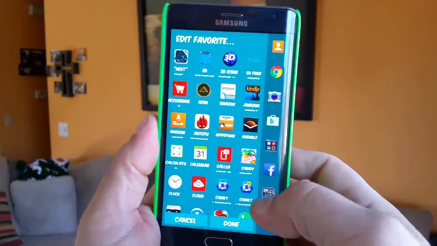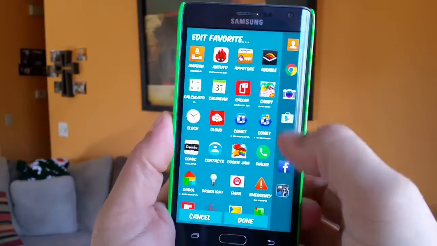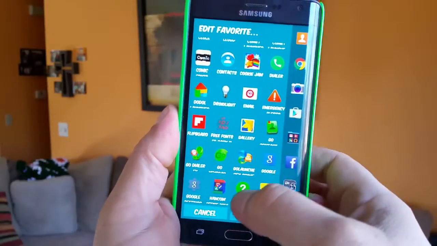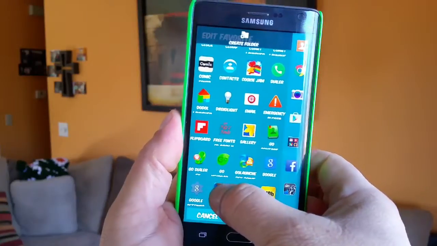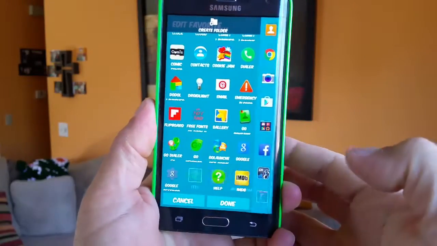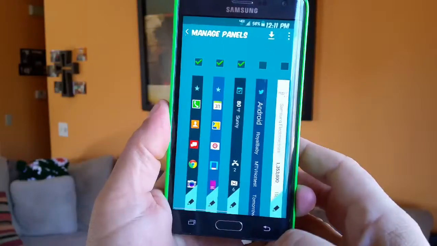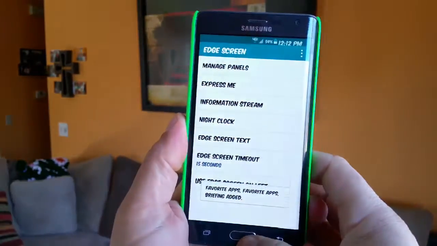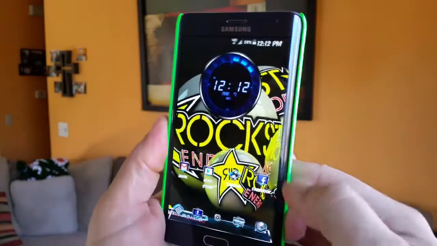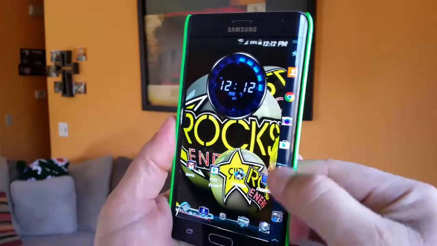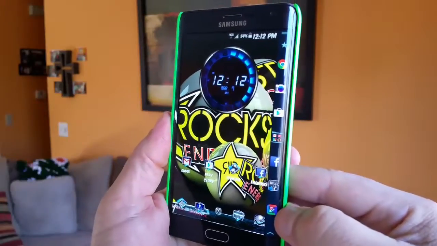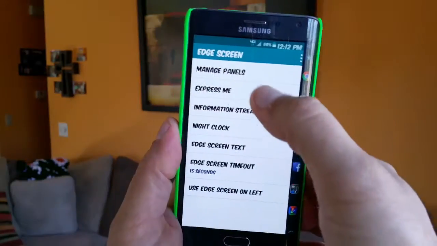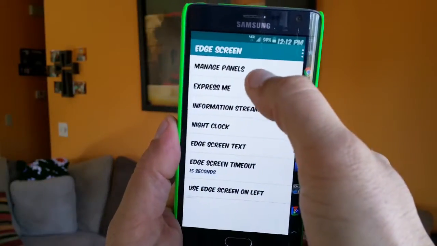So let's go ahead and add one, and let's go ahead and add, let's say, this right here. So you drag it right there and then click on done. So now that application is added to that bar. So if we go back and exit here, and as you guys can see, now that application is added right there. So let's go back here to the settings and see what else we have. So we already looked at manage panels.